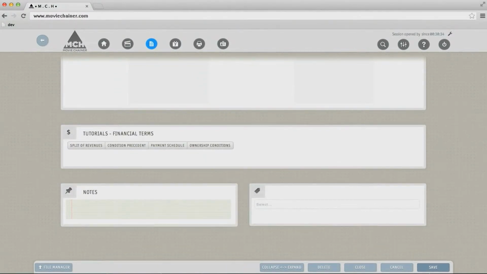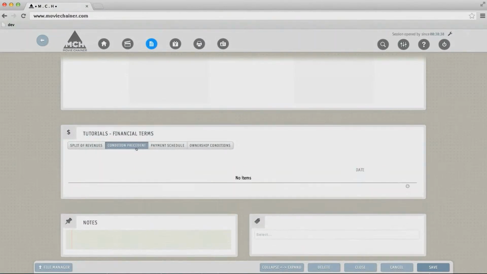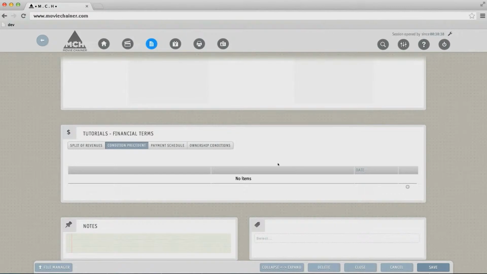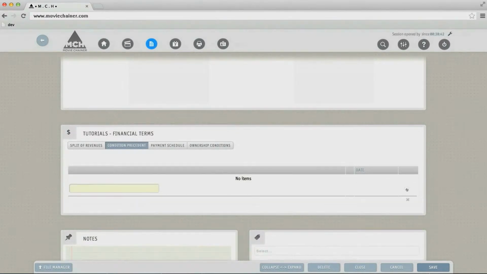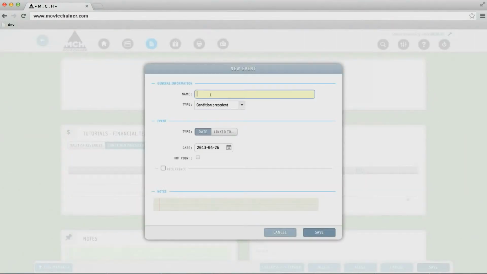Some agreements are only binding once a certain set of conditions, called condition precedents, have been satisfied. You can add such condition precedents to your contract simply by clicking on the plus button in the condition precedents subframe. Then, by clicking on the empty text box, you'll make a pop-up appear.